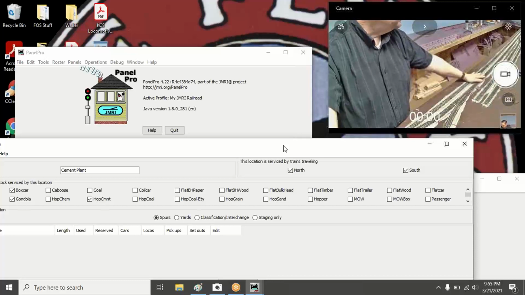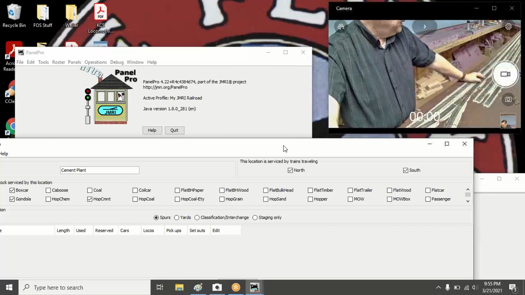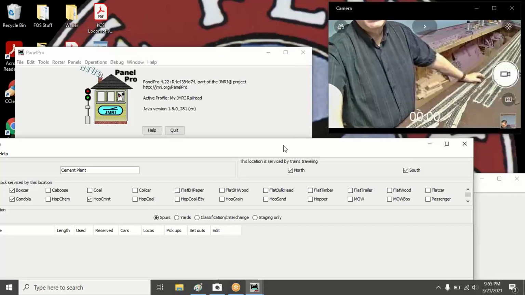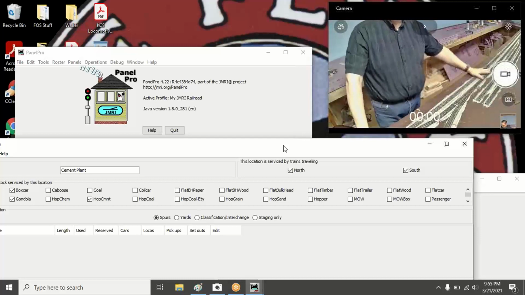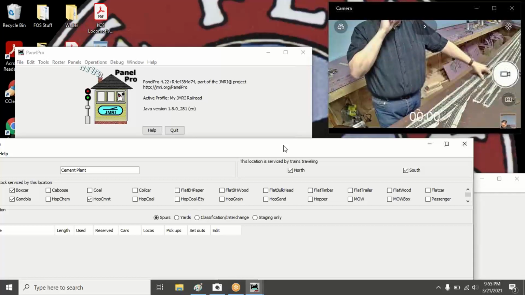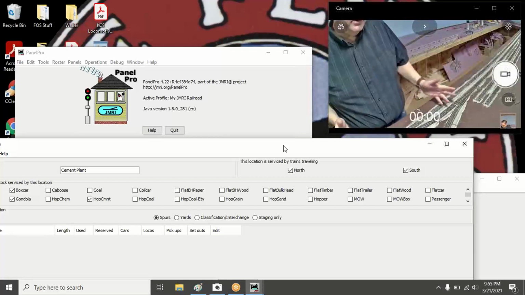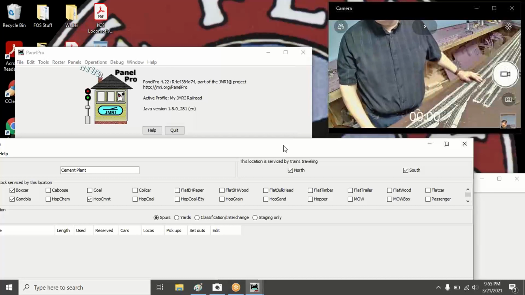I'm not going to put my siding into JMRI, and that's because I don't want it to be used as any type of storage. Now I could put it in there and put the length of the track is 0, so JMRI knows not to store any cars there. I could do that. I just don't really see the necessity for it for this particular siding.